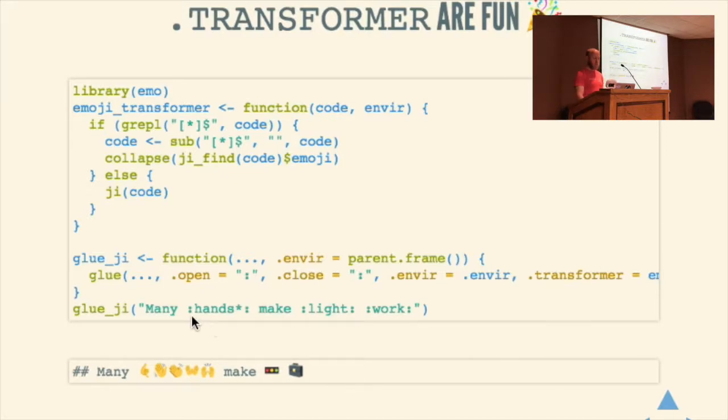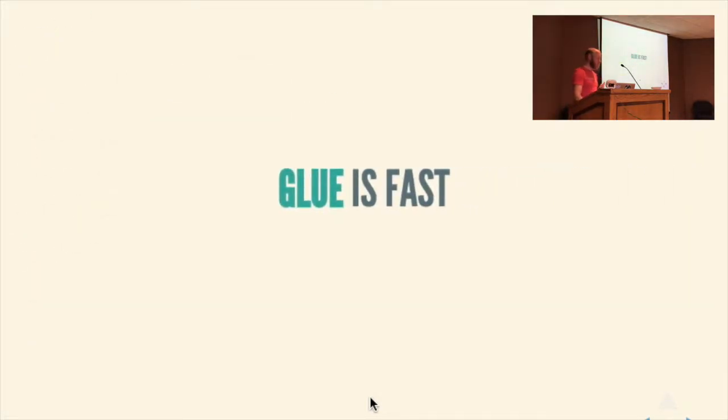So this emo package has a find function that will find all the emojis that have a given name in their description or in the name, and then we can combine them. There are multiple that have hands, and then we combine all those together. Say, many hands make light work. So this is another example of maybe not as practical, but you can do pretty interesting things with these transformers. So I mentioned glue is fast.